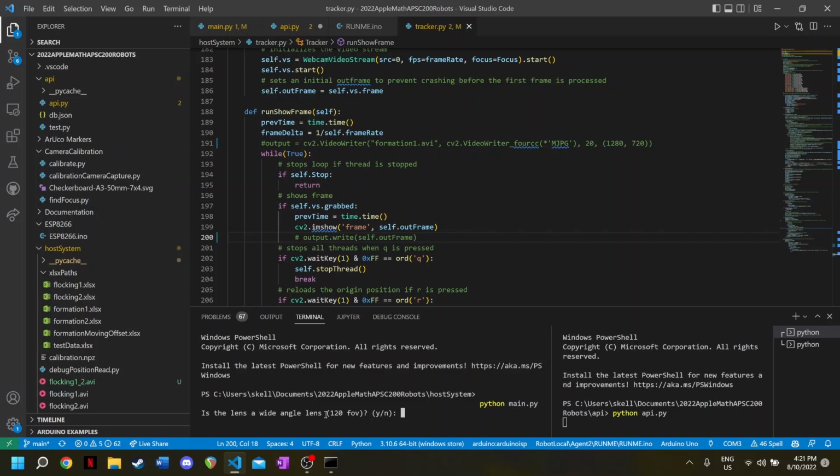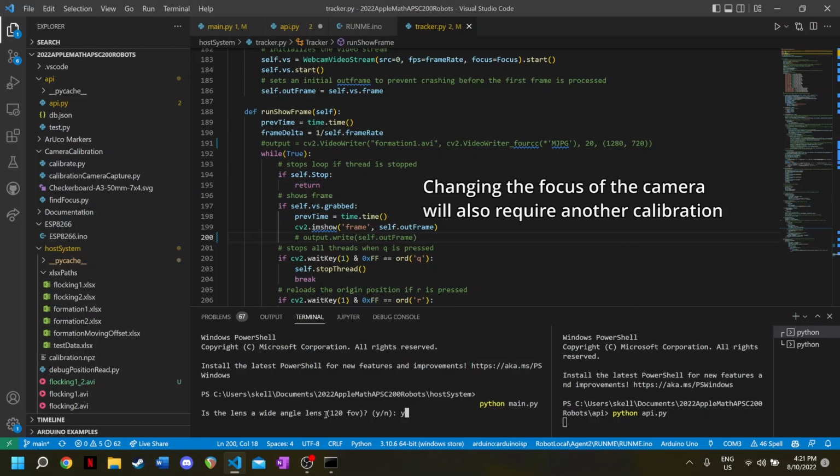Okay, now first question it's asking me, am I using the wide angle lens, which I currently am, so I'm going to use yes. This will load a different calibration file for the camera. If you use the wide angle lens and you have taken it off the camera or it's moved at all on the camera since you last calibrated it, calibration will be wrong and you will not get very good results. So I'd recommend calibrating it again. However, if you're just using the built-in lens on the camera, one calibration should be good forever.